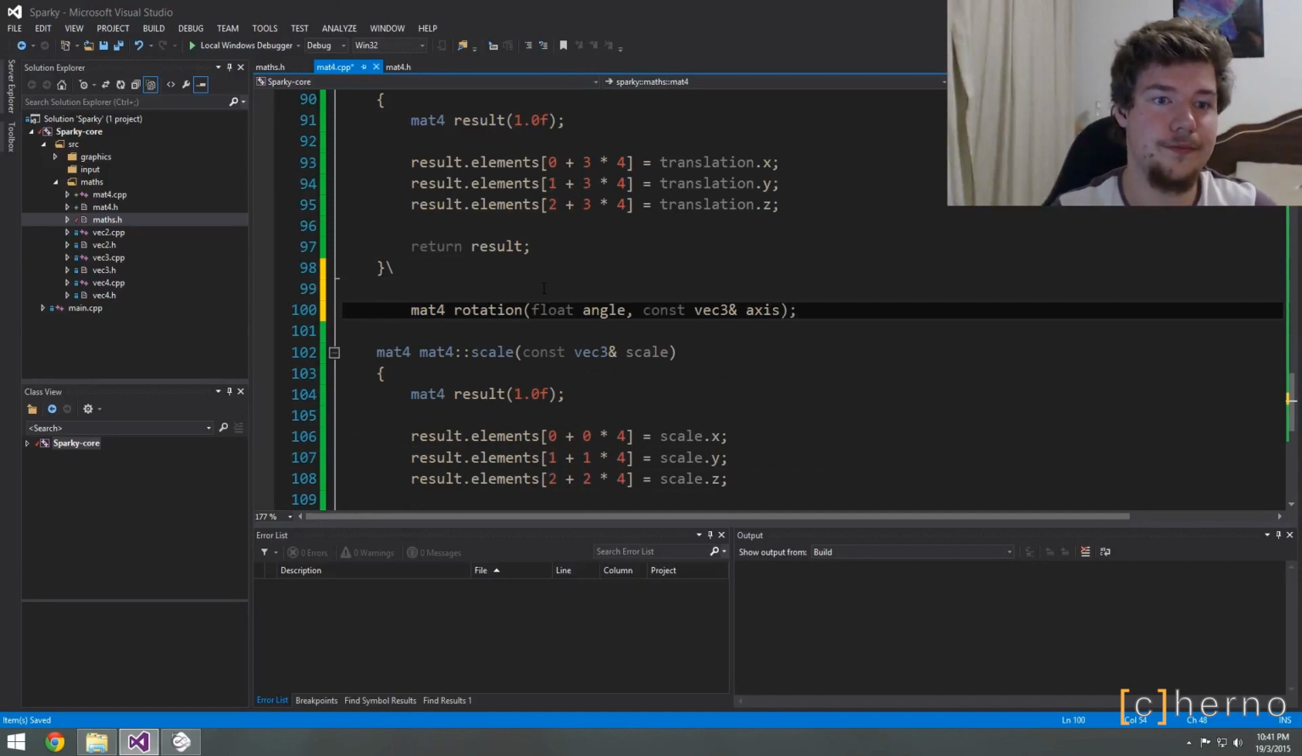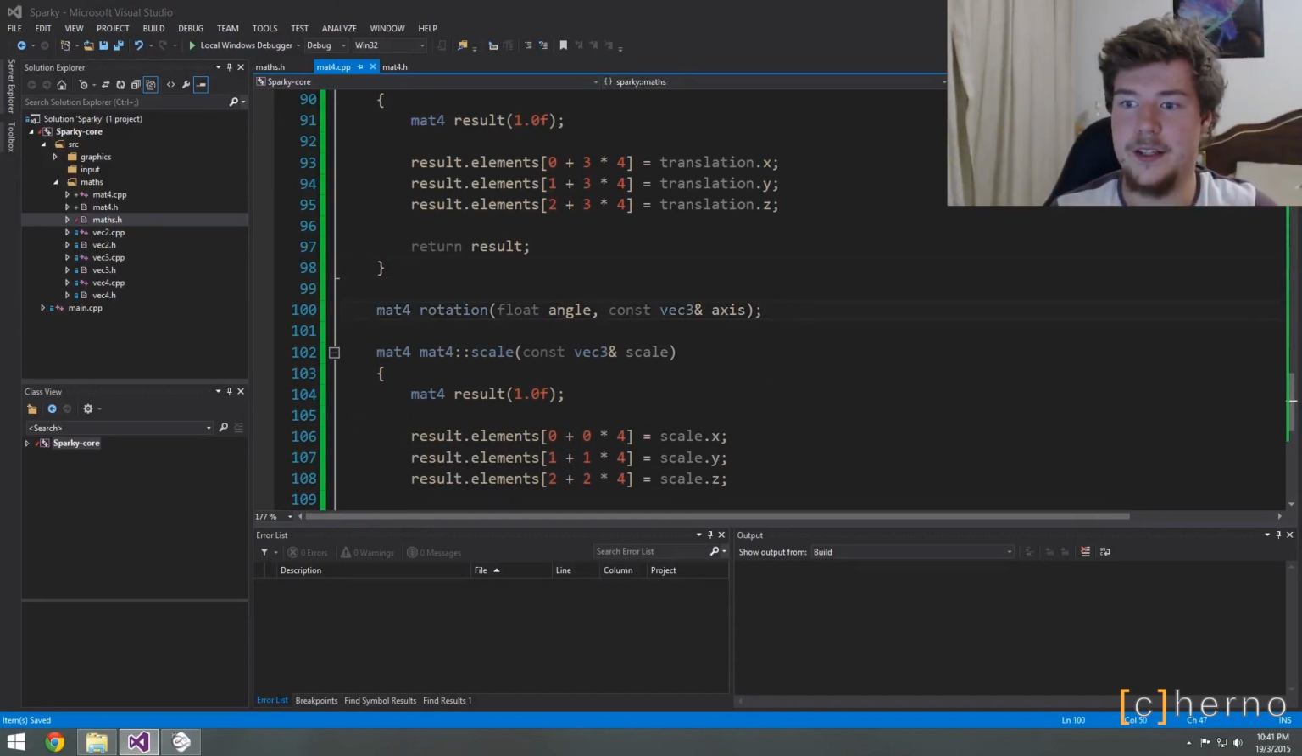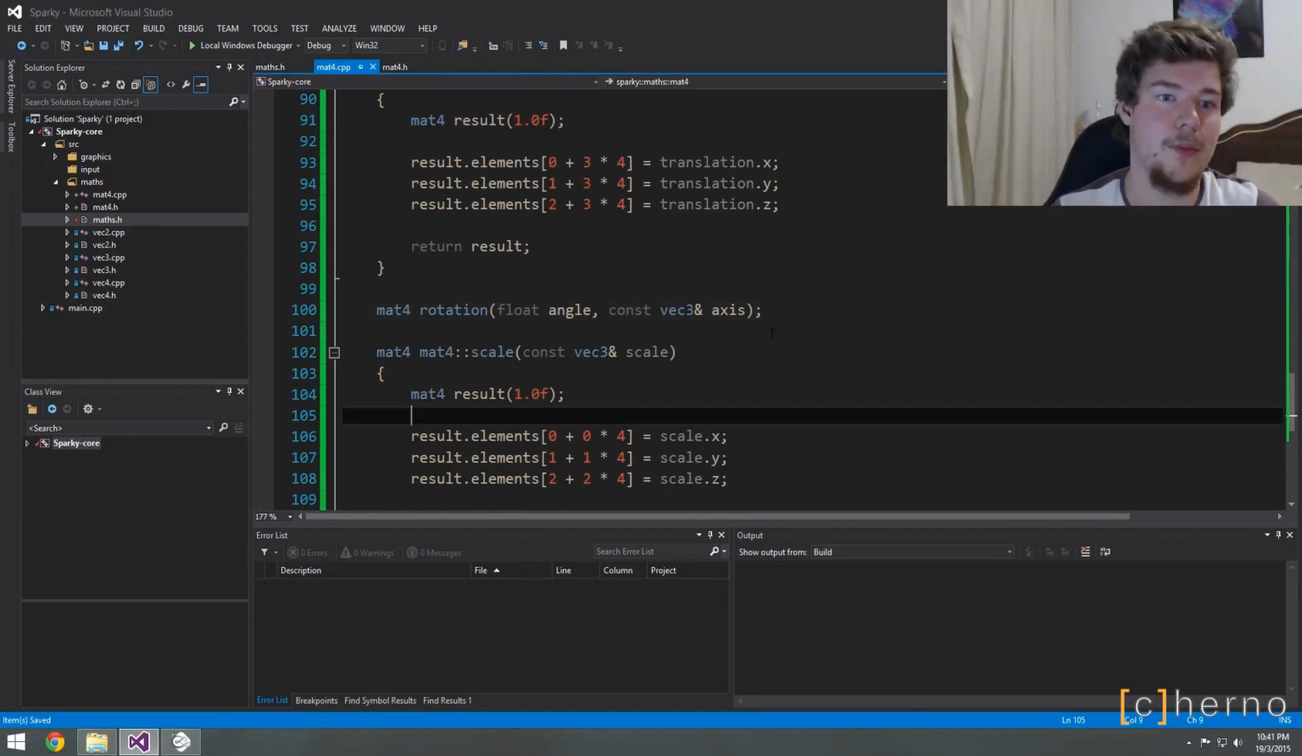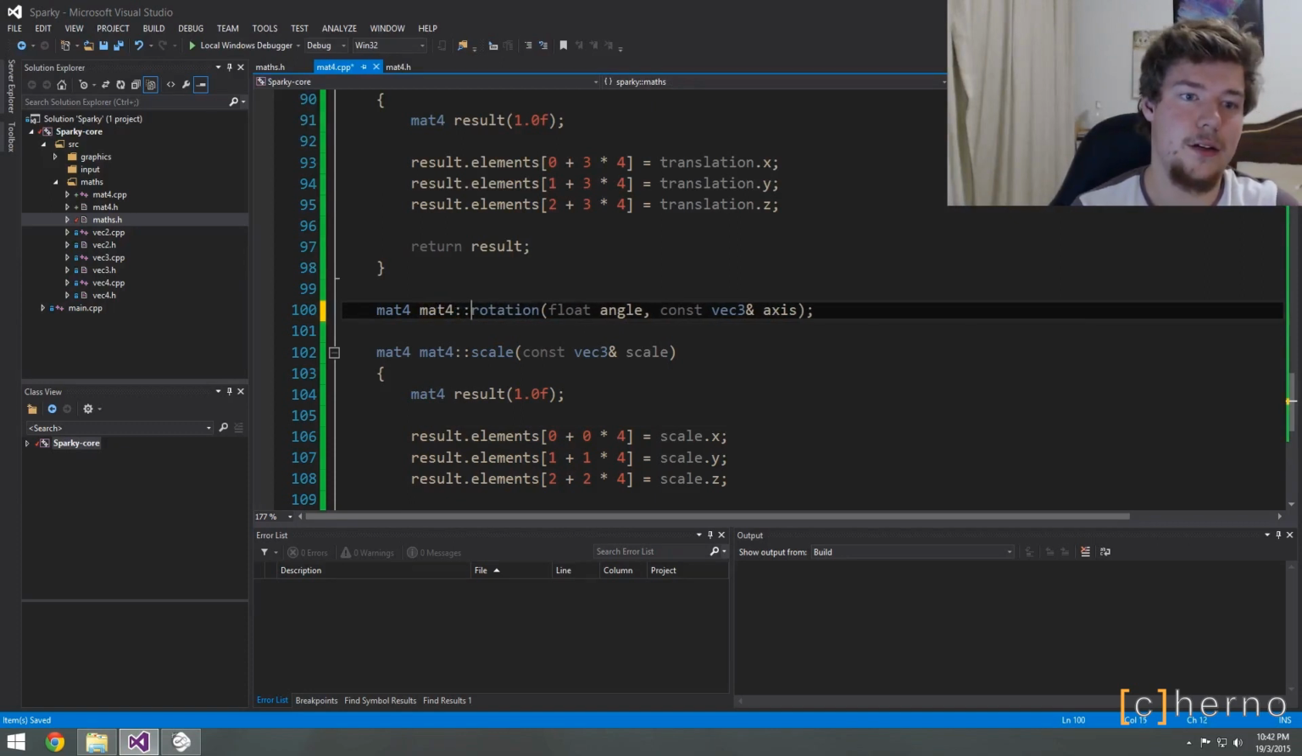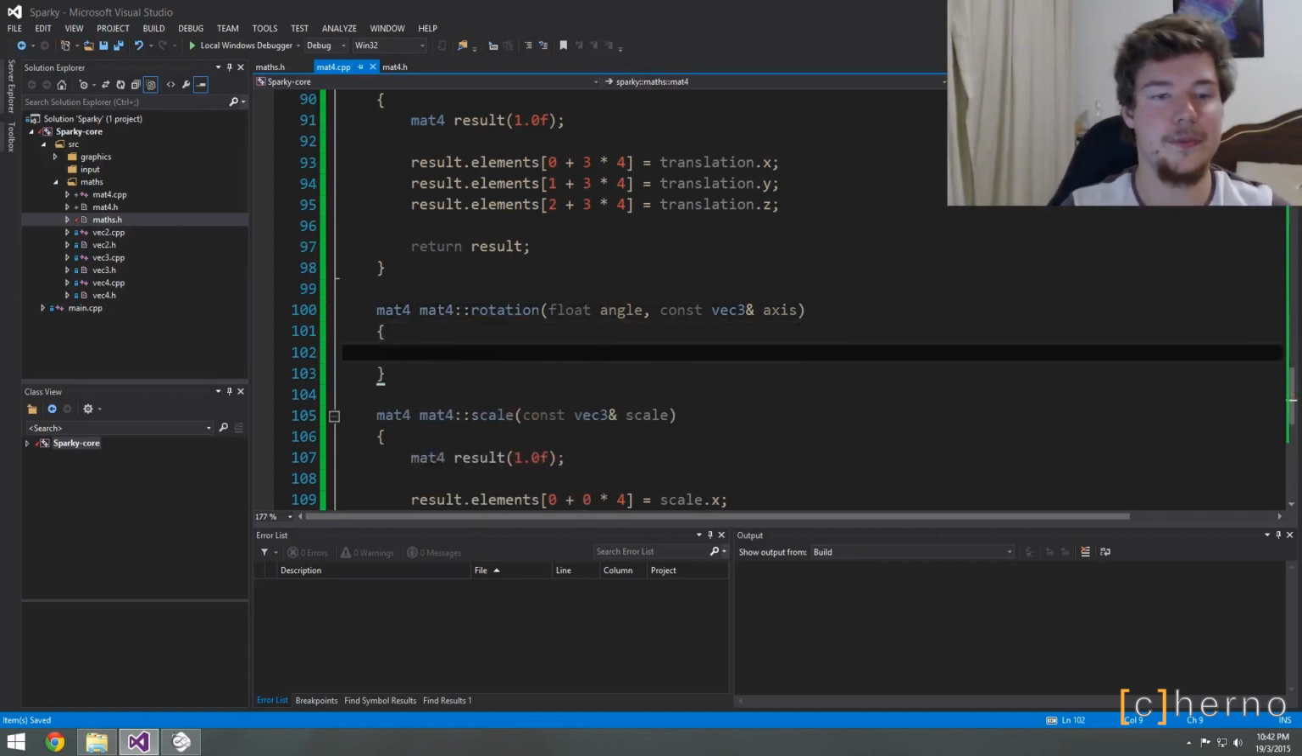So, rotation is going to be quite a tricky one because it's rather complicated. Let me see if I can find a good implementation of it. Here we go. So, rotation is going to work like this. We have an angle and we have an axis.